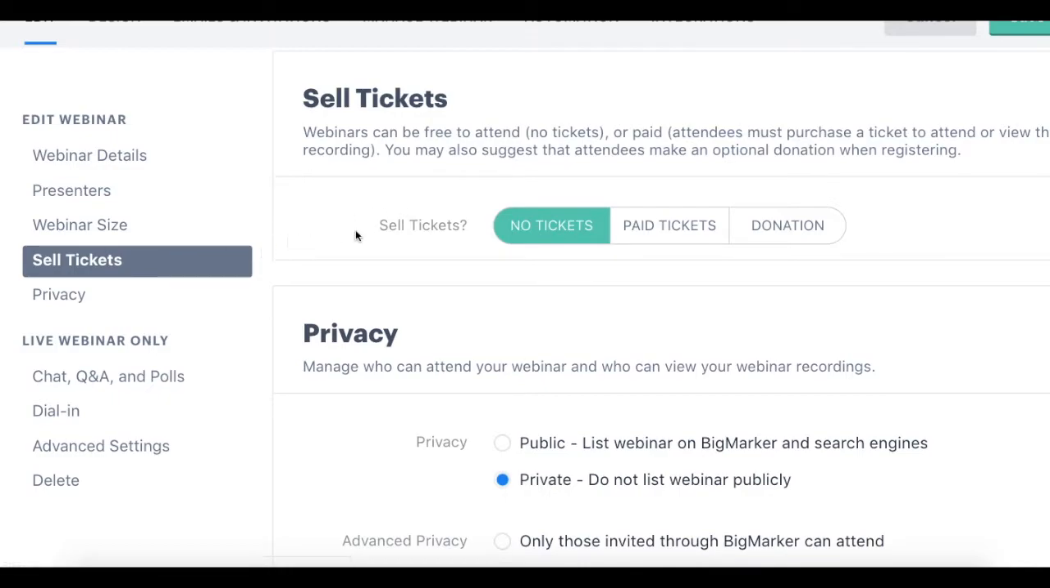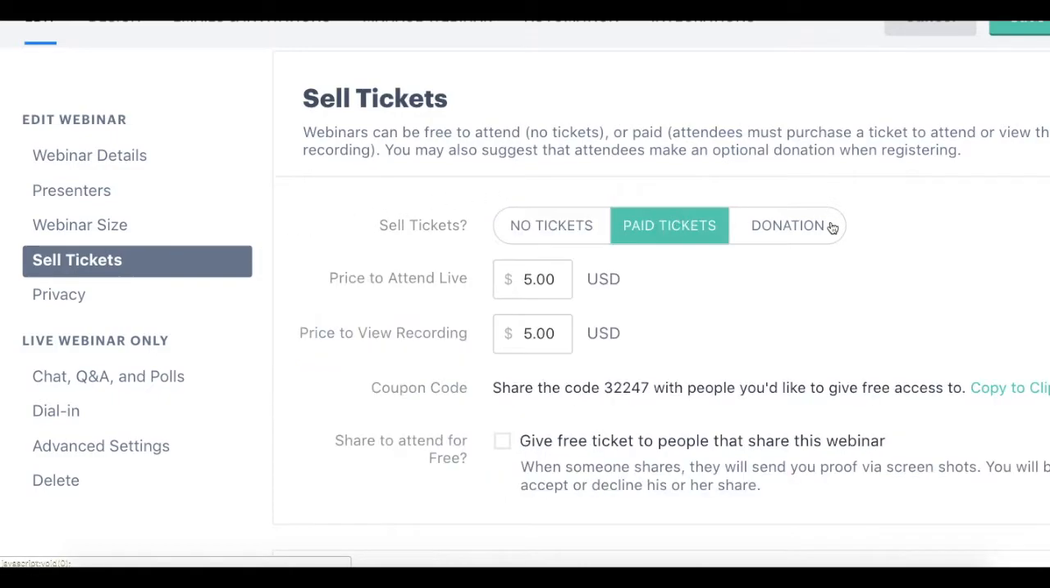So with the sell tickets aspect, all you have to do is select paid tickets or even a donation, and set your price to attend the live and also view the recording in case any stragglers who did not purchase a ticket for the live event would also like to purchase a recorded version of your webinar. So once you set that up, then on your landing page, when people register for your webinar, they will be prompted to enter a credit card to purchase that ticket.